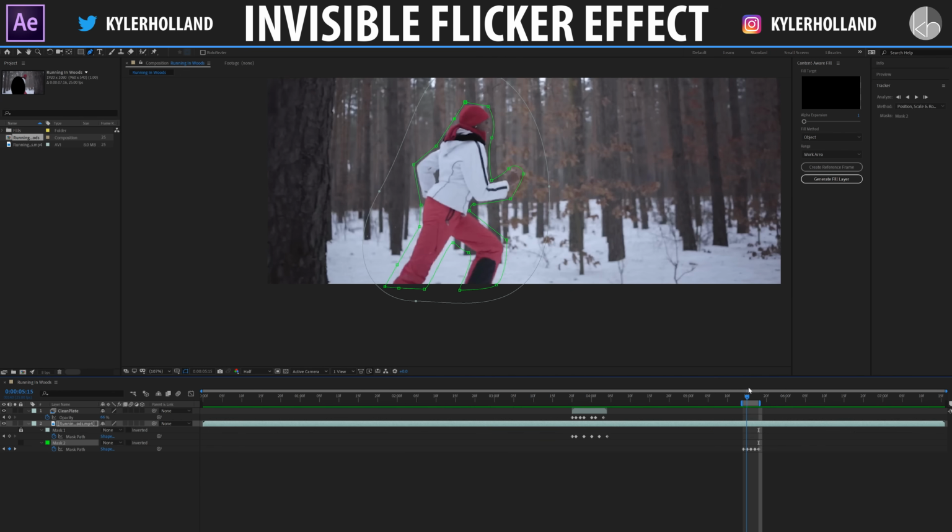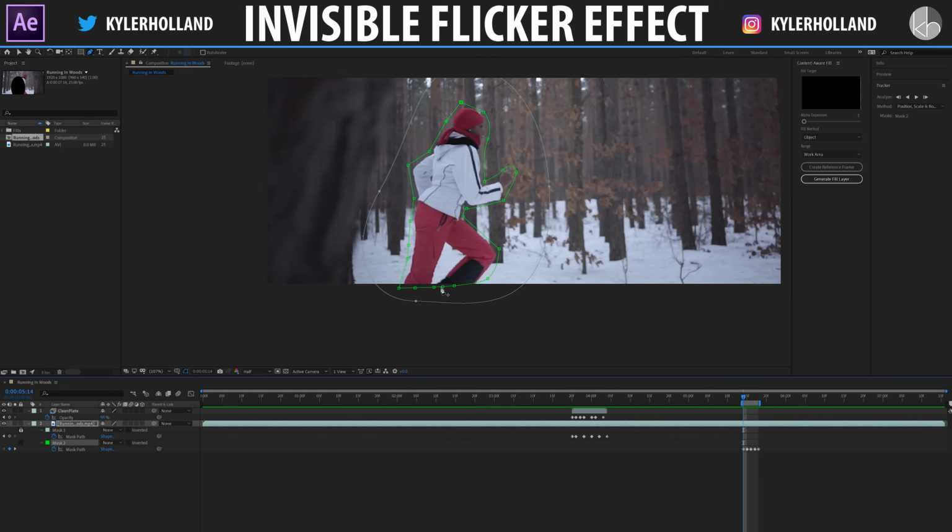As you can see in this layer, the legs are fine, but in this one, we never added these points. So what we're going to do is drag this one to the right and drag that one up and change the Bezier a little bit. And that looks good enough for me.